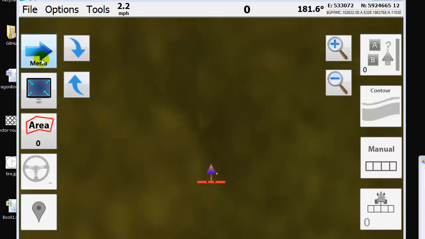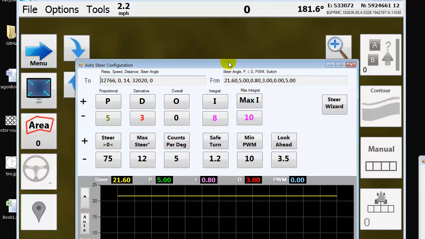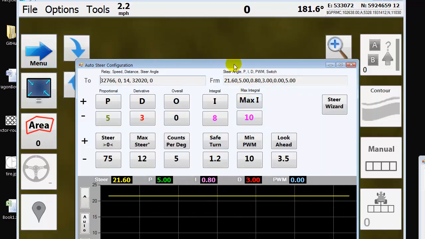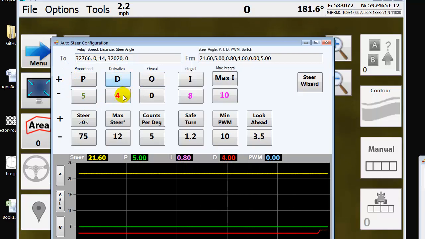Okay, counts per degree on this wizard thing. Bring up the auto steer config. Anyway, looking for some feedback on how to do this. Redesign this. So now you have your proportional, derivative, and your output values up or down. And then integral and the max amount of integral. Explain that in another video.